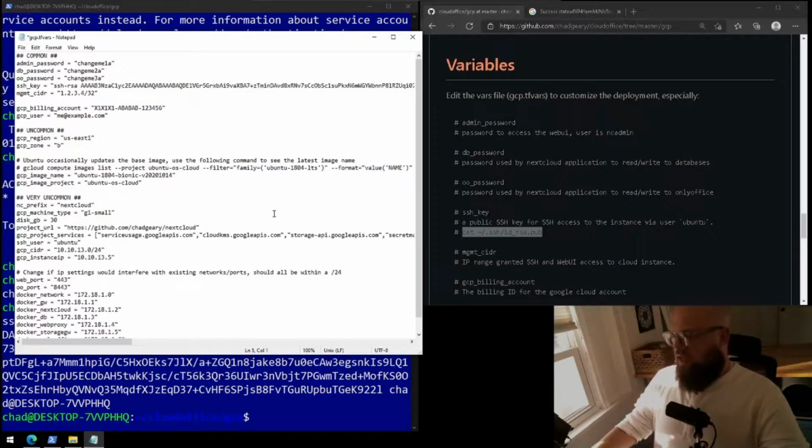Next is Management CIDR. This is the network granted access to your Nextcloud instance. You can set it either to a single IP address, maybe your home IP address if you're deploying this from home and you only want to be able to access it from home, or you could set it worldwide. I'm going to set mine to worldwide. This does expose the services to the internet, but you would need either the admin password or the SSH private key to use either the web UI or to SSH to the instance. So it is still secure, but keep that in mind.